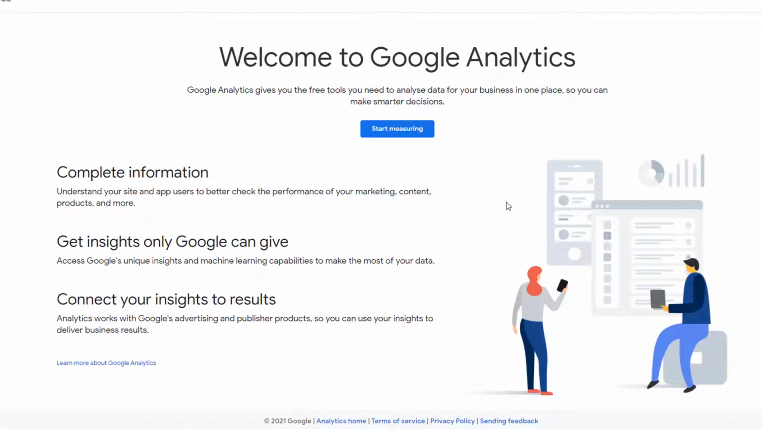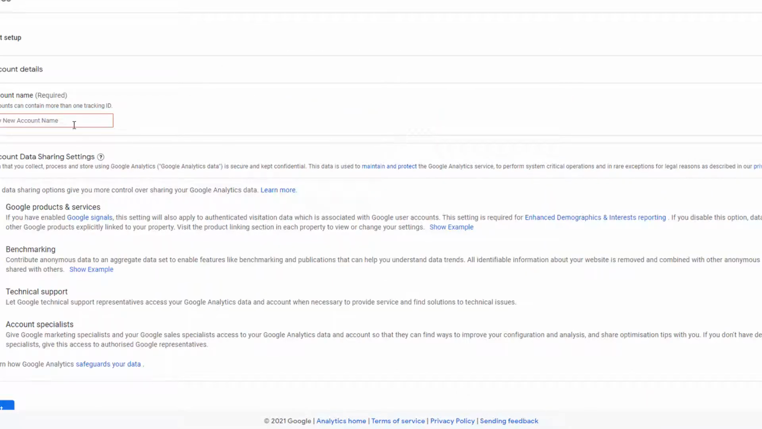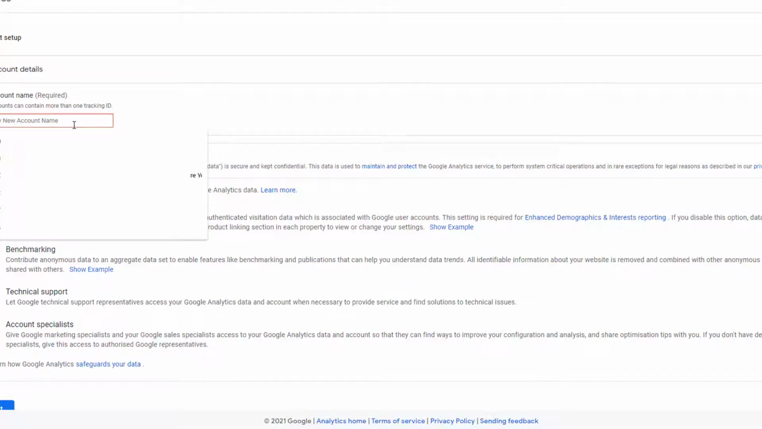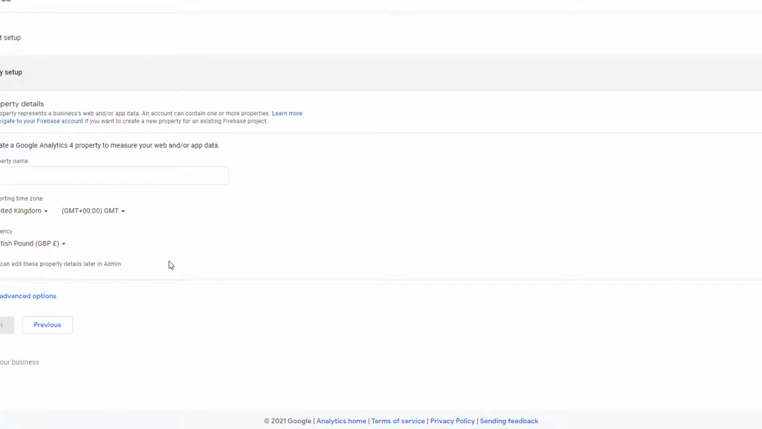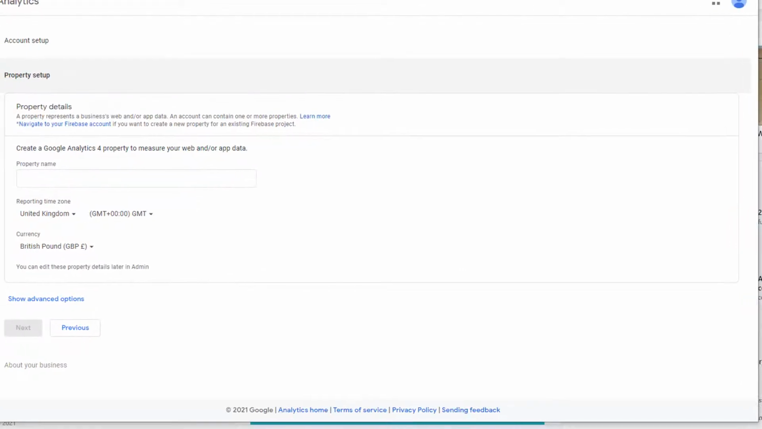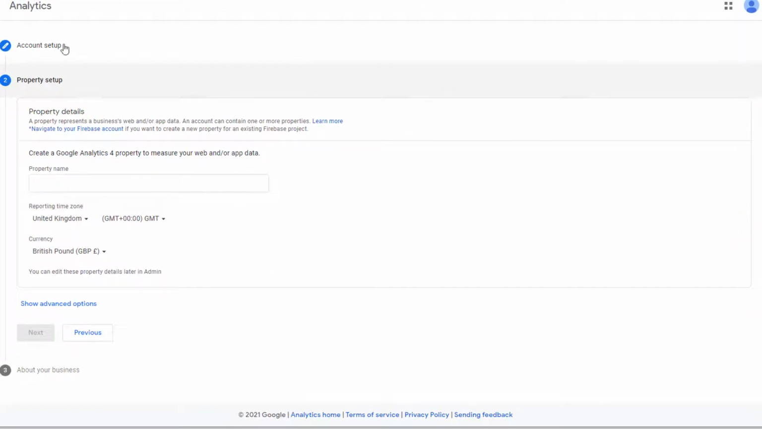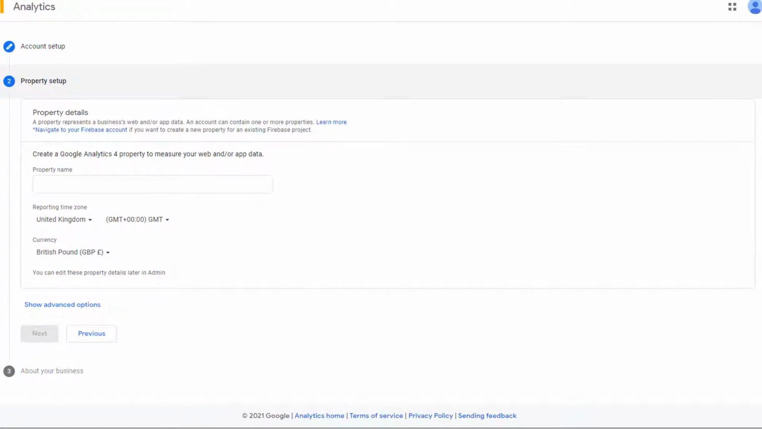Okay, so here we are. First thing you need to do, click Start Measuring. And now we can put in our account name. That's just your business name, for example. And this is just where you can opt in to various Google data collection. It's not going to gather anything sensitive. Alright, so now we need to add a property name. These account names are just to help you stay organised. They don't need to be anything specific at this point. For a basic beginner user, just put something simple like the name of your website.